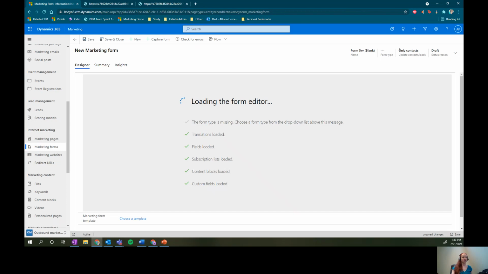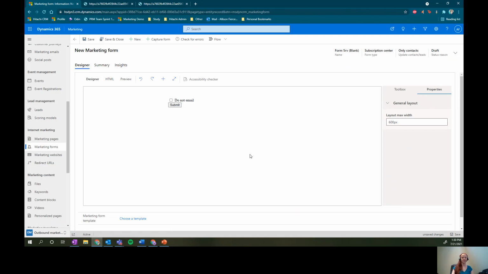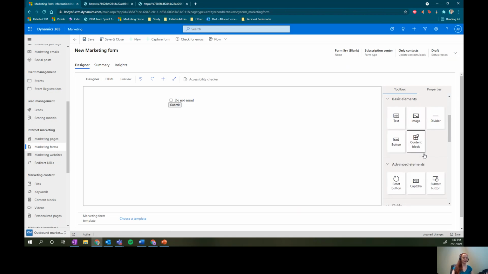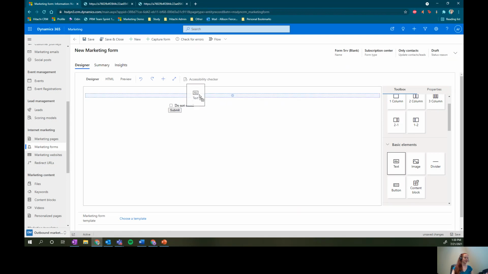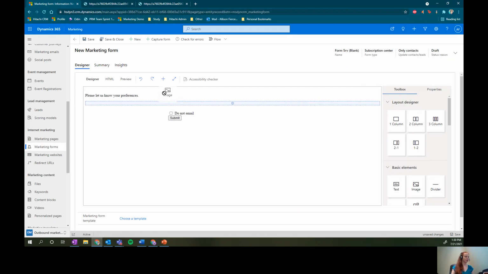Out of the box, you will need to choose your form type. It will load like this forever because the form type is missing. I'm going to choose the Subscription Center form type, and that will let me pop open the editor. It's even more basic than our out-of-the-box form, but I can come in and add some text saying things like, please let us know your preferences. And maybe our company logo. I'll add an image at the top.